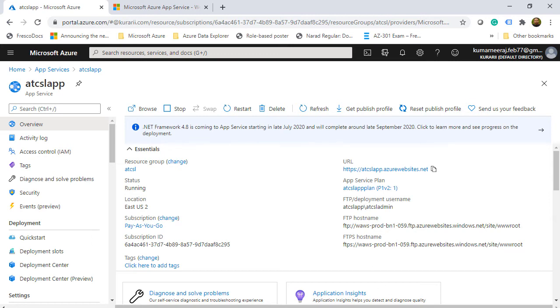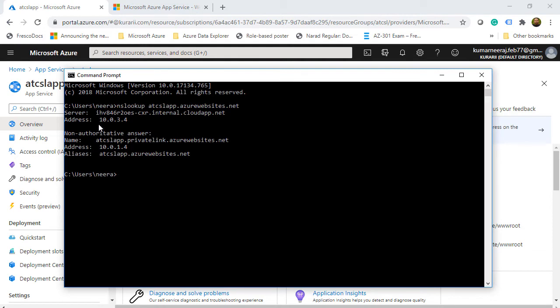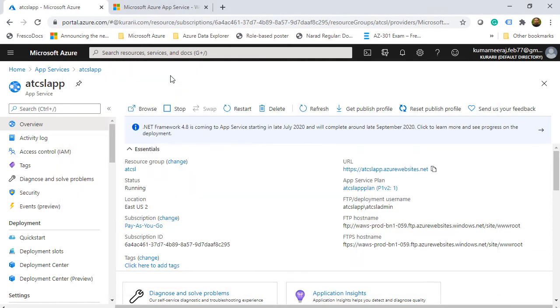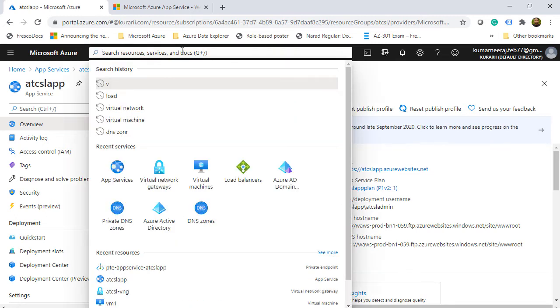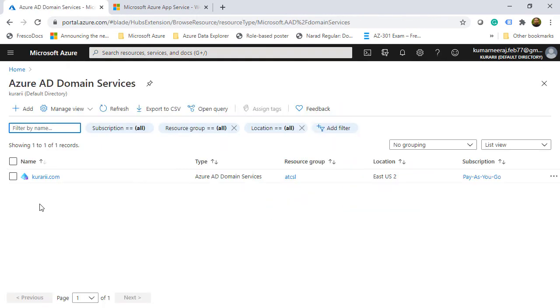I told you to remind me about the address space, right? Which is 10.0.3.4. This is the IP address of the Azure AD domain services that I had configured in my environment. And now I'll show you that. So if I click on it and go to Azure AD domain services, I will see that I already have the kurari.com. There are multiple ways to have the forwarding enabled.